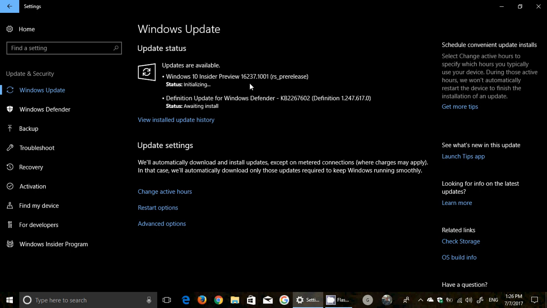So this is the latest build. We'll check what's new, what's not, and see how stable it is and if the install went well. So, 16237 available for the Fastring Insiders right now.